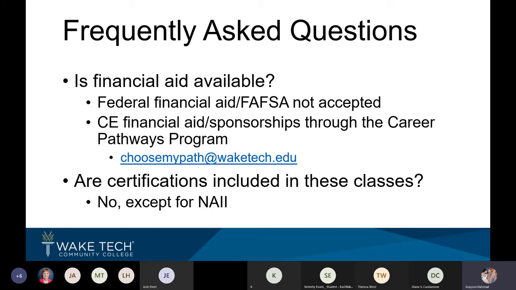They will collect information from you and let you know if you qualify for sponsorship or financial aid. If you do, they will directly assist you with the registration process, as well as some information sessions to get you all of the information you need regarding your sponsorship and the class you are registering for.